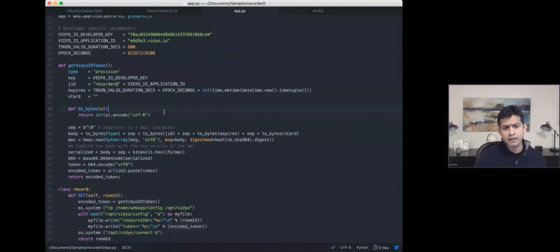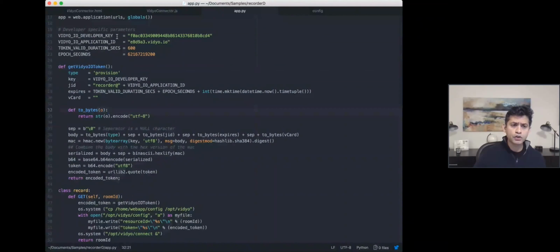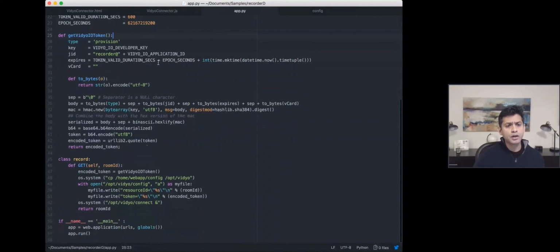Since this is going to be running on my server, I have copied it directly into my Python script. I think the better way to do it is to set it up securely. If you're using something like an Amazon service, you can create environment variables and store it securely over there. So make sure that this is not directly accessible by a client application, but is more secure on your server. So you use that to create a token. When I say get Vidyo.io token, I'm going to create a token which is going to be valid for around 600 seconds.